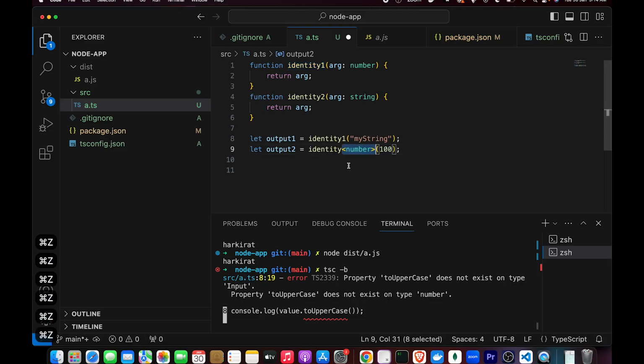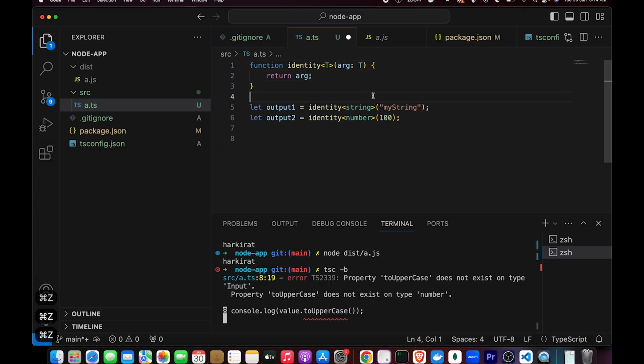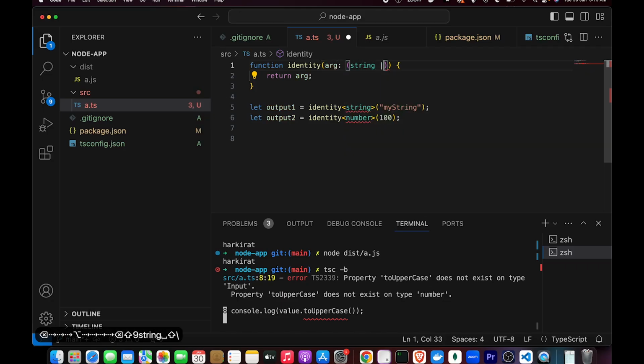Let me revert the code back to what it was. There we go. That's what the code looks like. And how has it changed? Rather than it being this argument can be either a string or a number, it says argument can be anything.